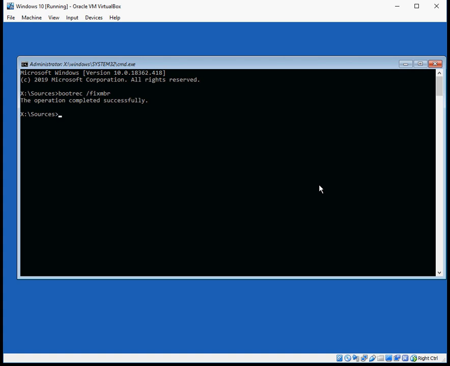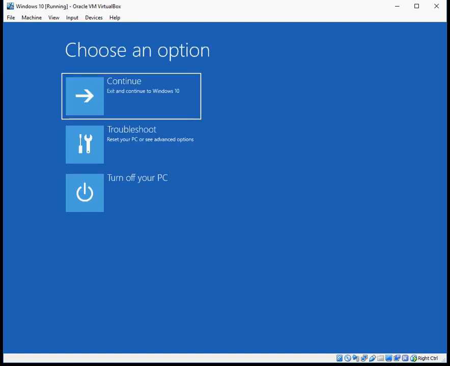Another thing we can do is rebuild the boot configuration data. So again, we type in bootrec /rebuildbcd, and hit enter. Again, I'm going to put these commands in the description of the video so you can easily see them. Once that has finished, restart your machine, and hopefully you'll get to the Windows 10 desktop again. I've just exited out of there. Obviously wait for that to finish and then exit out of here again.